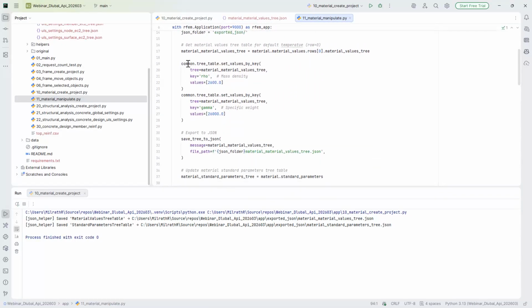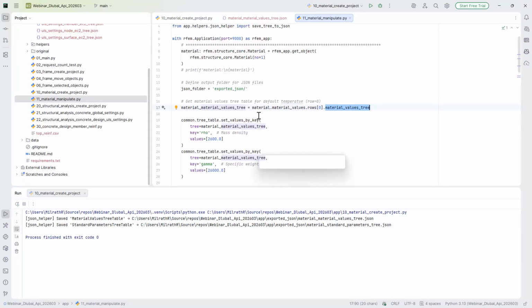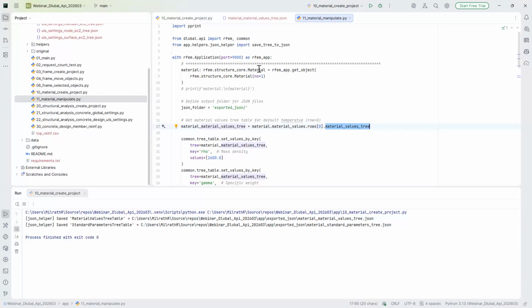For example, here I can say, first of all, I need to define my tree itself. That's the material value tree. You have to figure out which one it is. Therefore you could print out the whole material. I just do it once. And then you can walk through a little bit, or you just go into your material in the documentation.